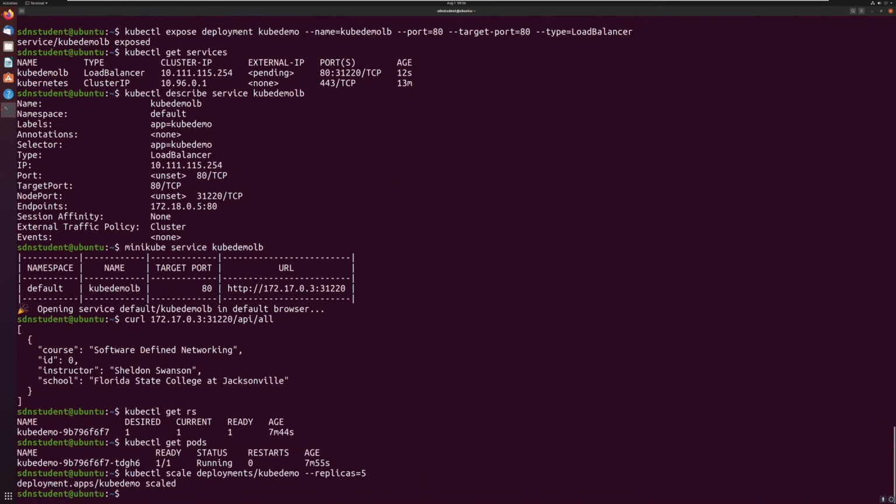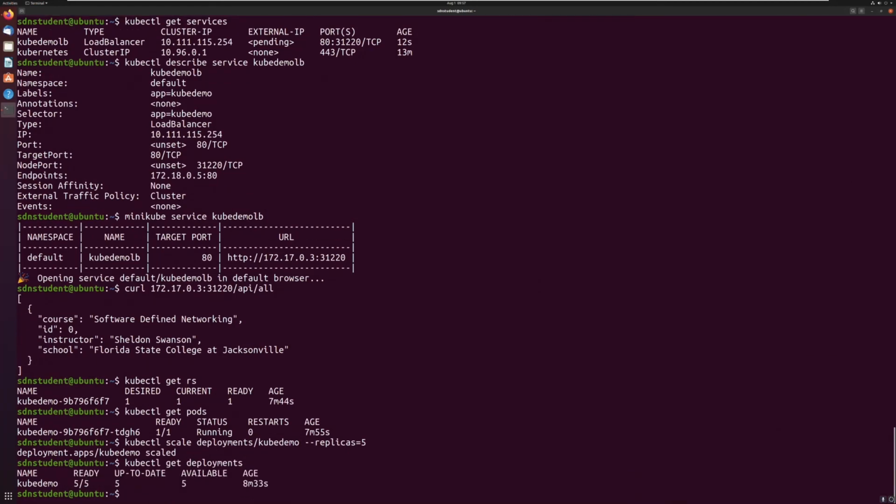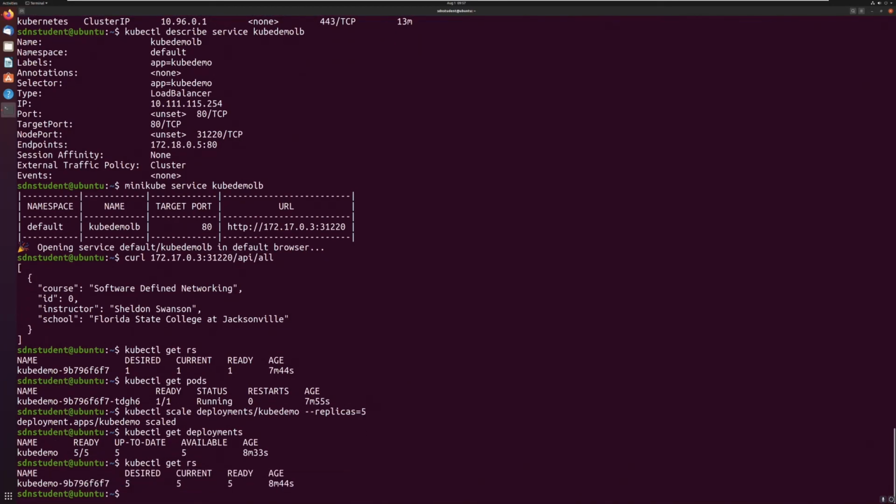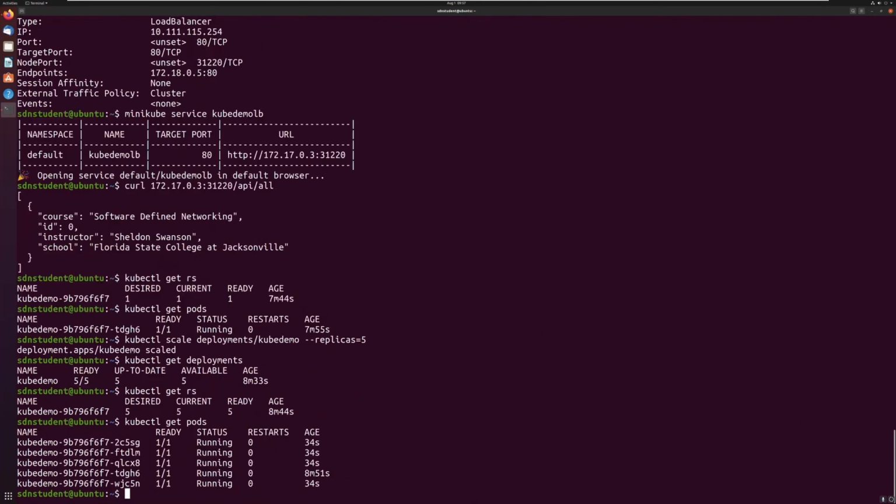This should take much less time because the image is now already on the Kubernetes cluster, so it doesn't need to freshly download that again. Let's run the get deployments command again to see the difference. Now you can see I have 5 ready, 5 available, and they're all up to date. So if I run my get replica sets again, you will see I have specified 5. If I run my get pods command, you will see I now have 5 pods up and running.